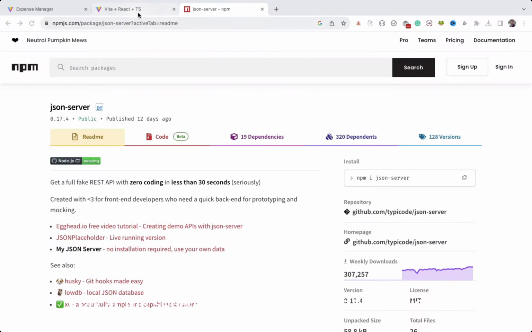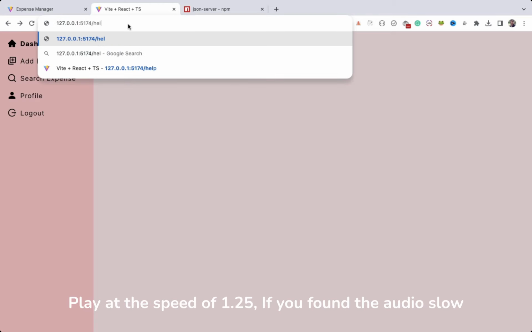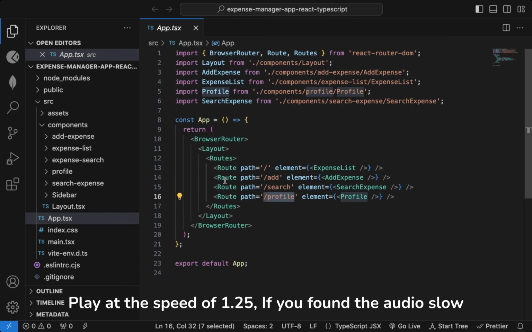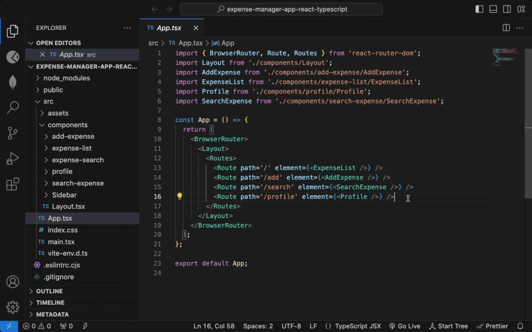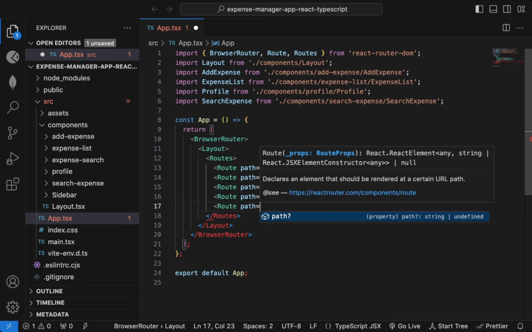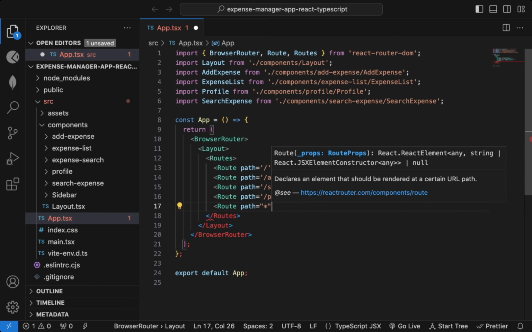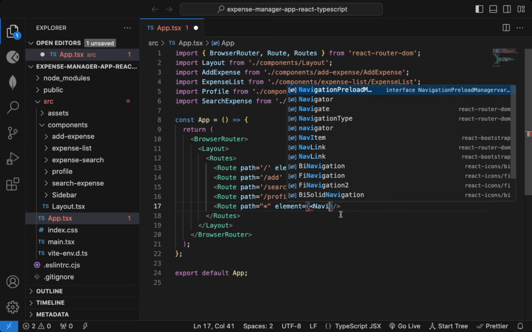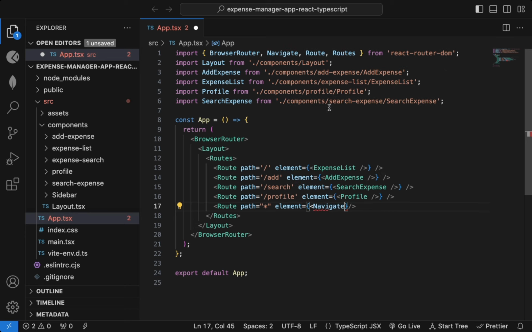If you see here in the application, if I go to any invalid route, we get this blank page. Whenever you set up routes, you should also have a catch-all route or page not found route. So you should define a new route with path equal to star if you are using version 6 of React Router. And for now, I will just redirect it to the home page.